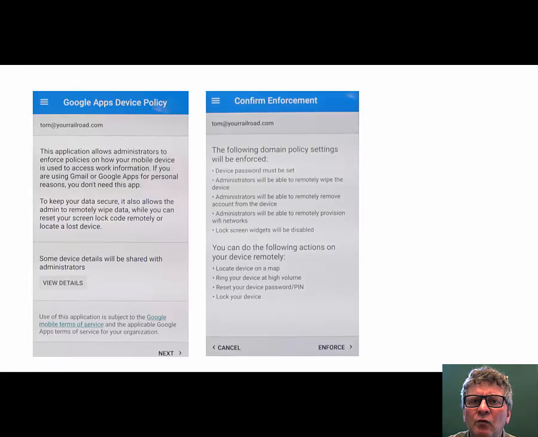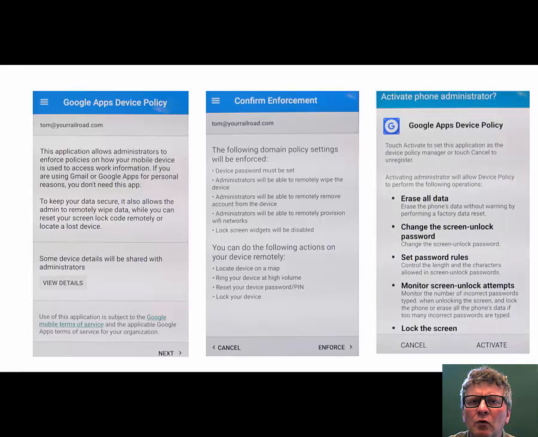We must have a password. We must be able to remotely wipe the device. We can remove the account from the device. Since we've chosen the device owner activity, we also get the ability to erase the phone data by doing a factory reset remotely. This would likely only be utilized in the event of a lost phone or personnel changes.